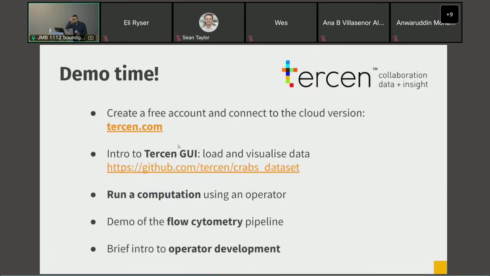So now, this is demo time. Enough slides for now. This is a relatively short demo, so it is not supposed to be too interactive, but if you'd like to, you could try to follow along. If you want to follow along, you can create an account and connect to the cloud version of Tercen.com. So if you go to Tercen.com, you can try it out at home as well.